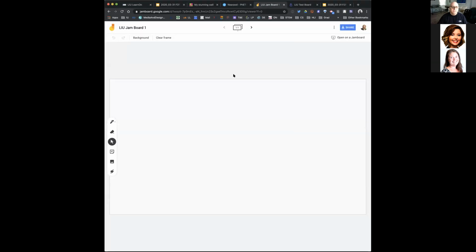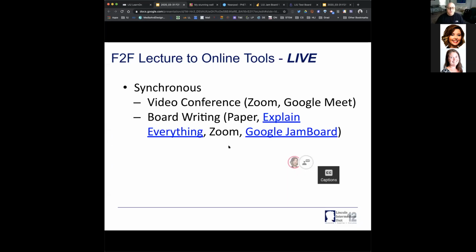One of the tools is Google Jamboard. And Jamboard works very much like a whiteboard. So you can see you have some tools over here, right? And so I can start to type, but what you'll notice is, for me at least, I'm using my mouse and it's a little choppy. So that to me isn't a great solution. But if I go back over here, I'm gonna highlight another way I can do this, which is I can use something called Explain Everything.